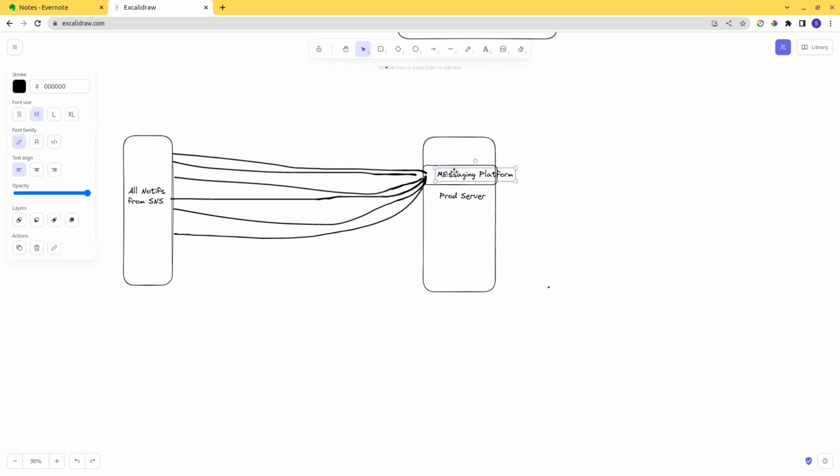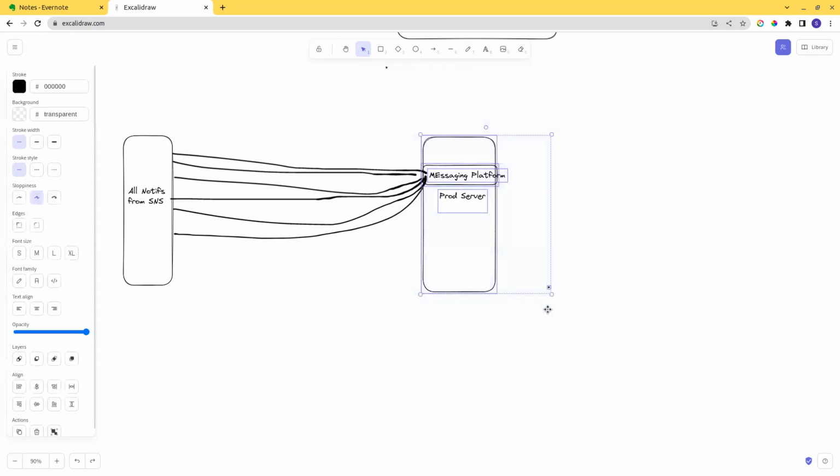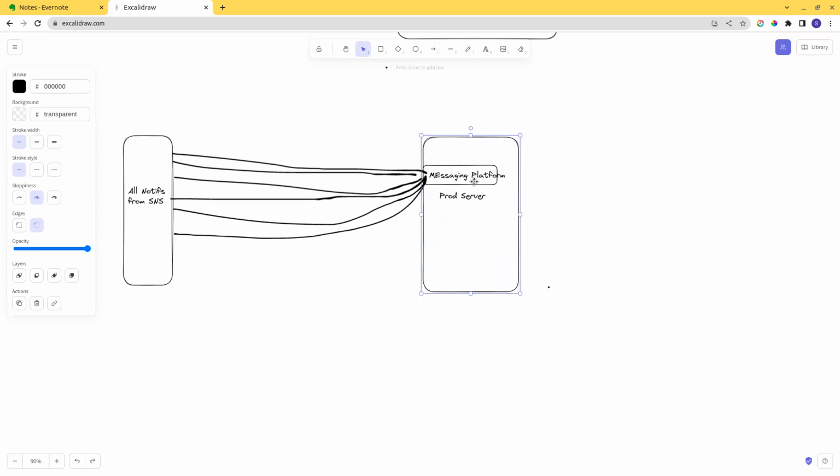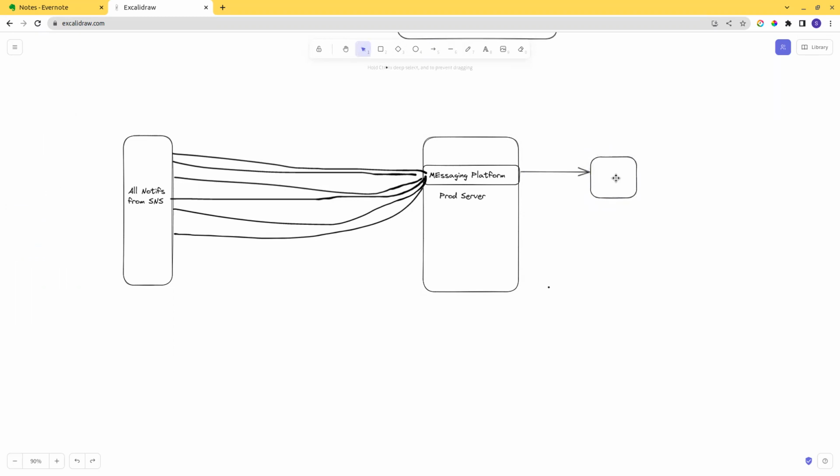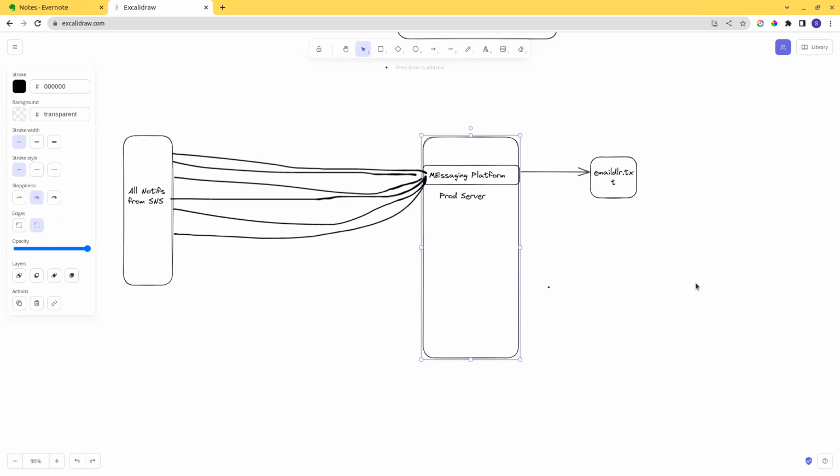So this is a representation of what we went through on our last session. Nothing should be new here. Once it hits this, we save everything. Basically, we funnel everything into a file that we call email DLR dot txt. And then we have our scheduler.